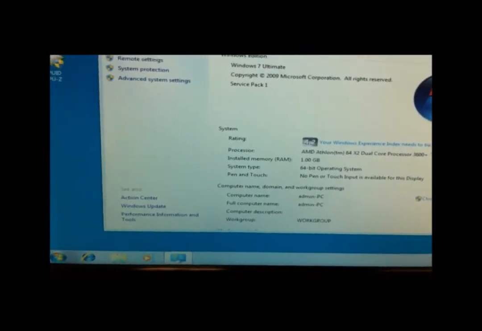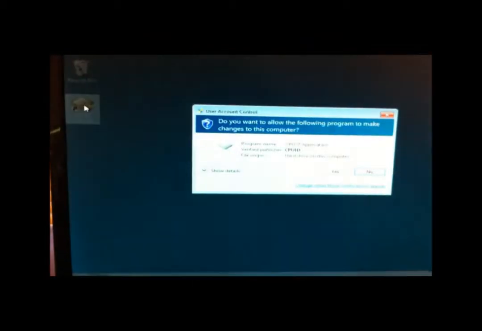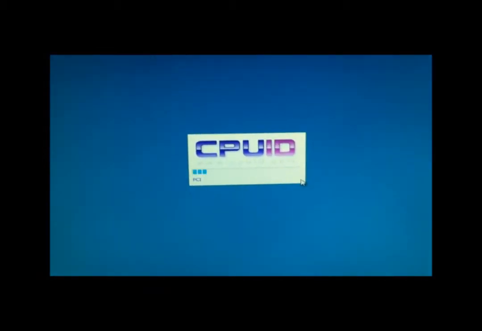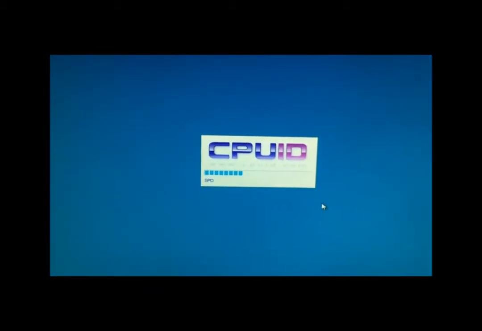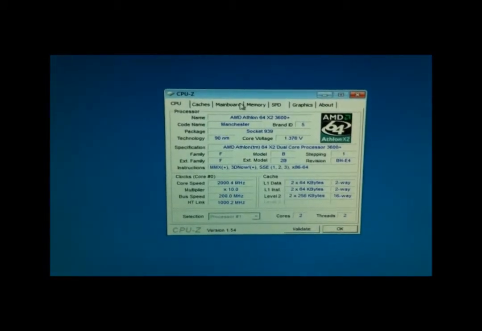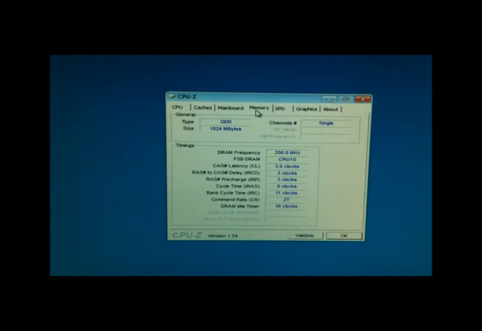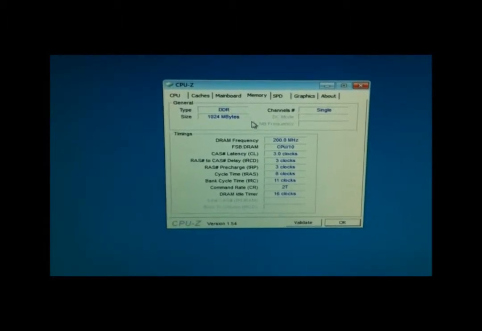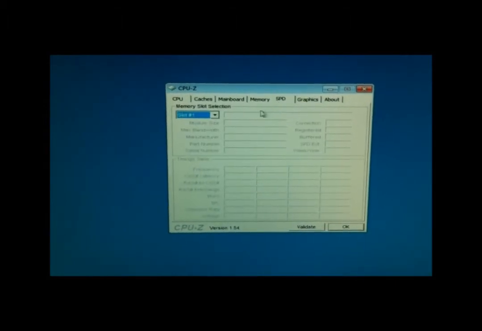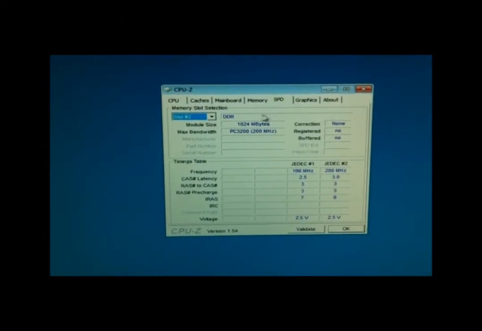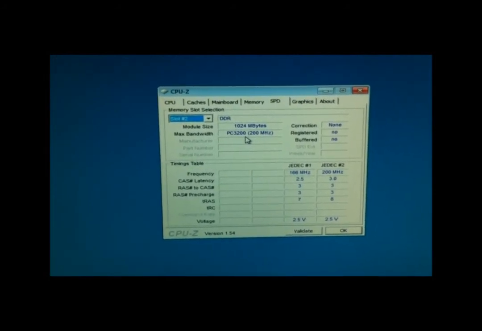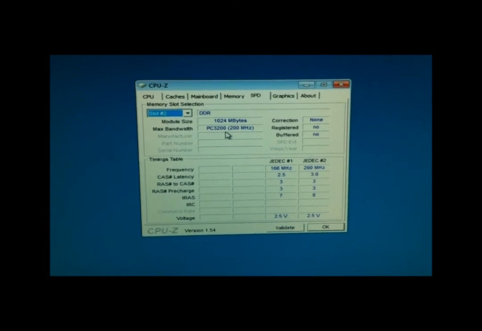Now let's check the specifications in CPU-Z. Click on the Memory tab. Memory is registering as 1GB DDR 200MHz, which is also 400. Now click on SPD. Slot number 2, DDR 1GB, PC3200, 200MHz. This concludes the overview of this installation process.